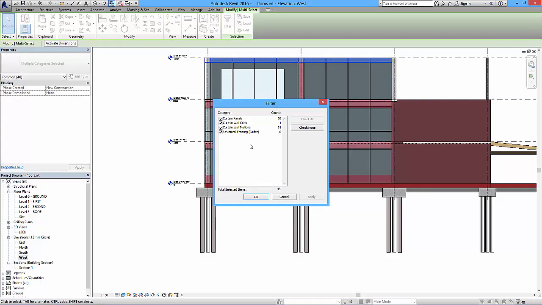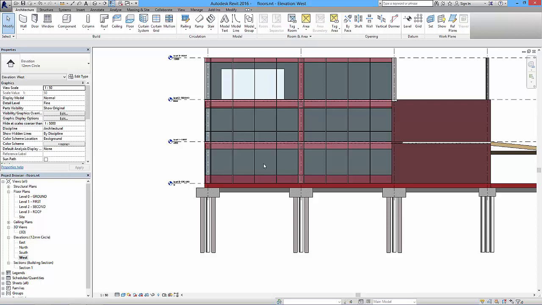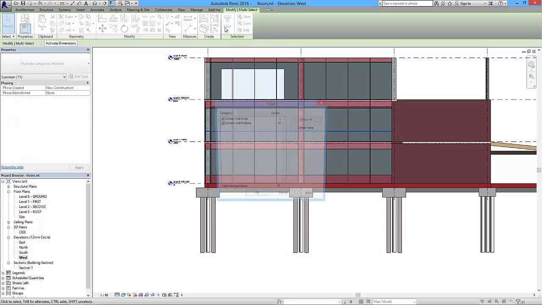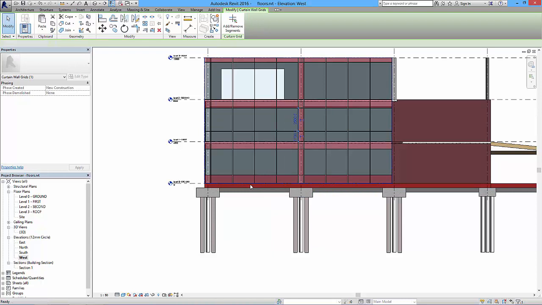So the filter, use the filter, is so much easier than tabbing through and adding to selection, and panels, okay, and solid red. Alright, so there. Now we just need to sort out our graphic overrides because we're okay now, and I'll also just get rid of this grid line, so just move in, filter, curtain grids, okay, and delete the curtain grid.